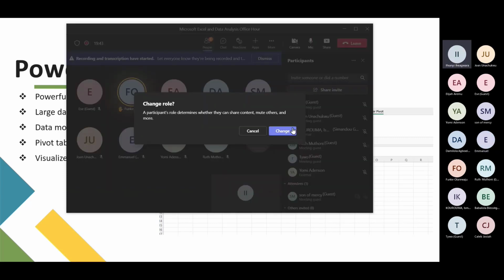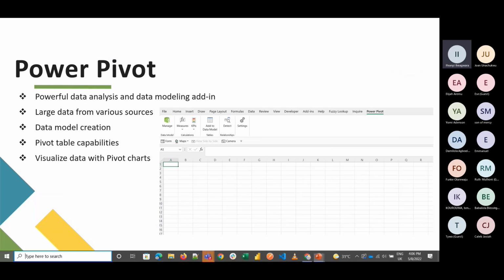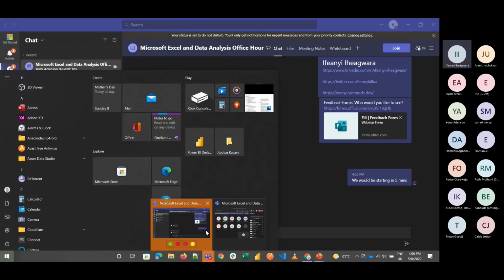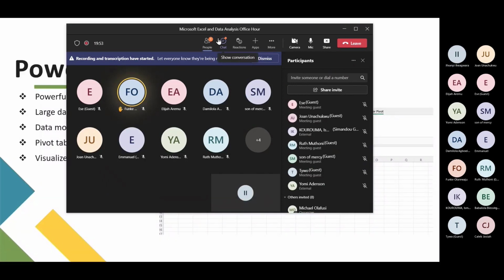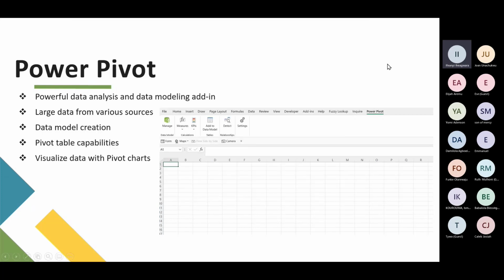All right, thank you. So today we're going to be looking at Powerpivot. Powerpivot is a data analysis and data modeling add-in which you can find in Excel. With this screenshot, if you are familiar with Excel, you probably see this icon on your Excel. The good thing about Powerpivot is that it is very similar to Pivot Table. I guess everybody has an idea of Pivot Table, or at least has heard of it.